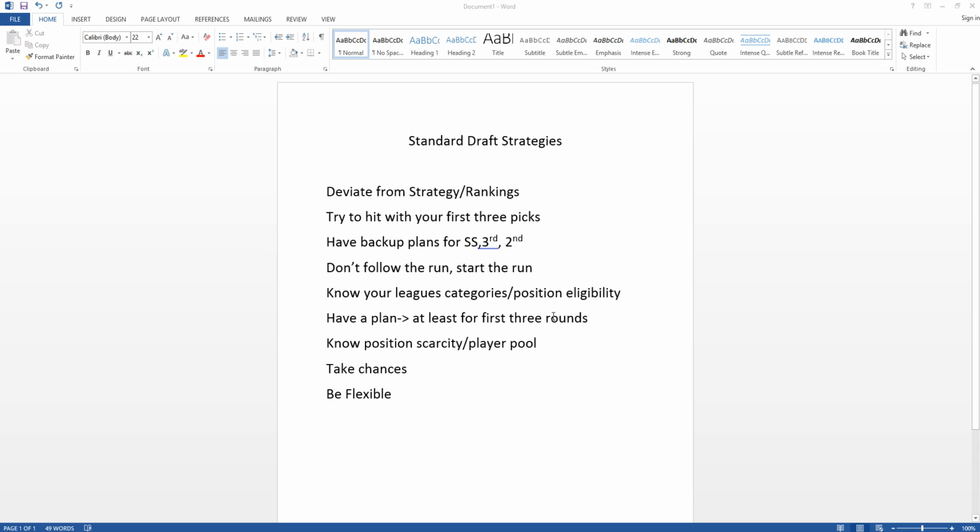Also, deviate from the rankings. If you like a player so much that it doesn't matter that he's actually ranked 20th and you're still in the first round or whatever, take him and be happy with your players. After all, you are doing this to have fun.